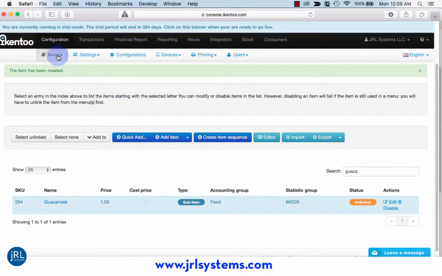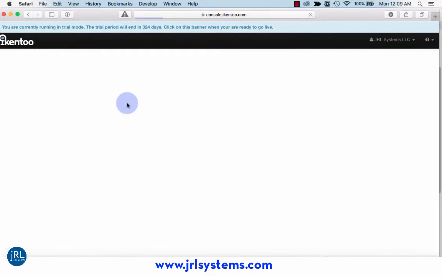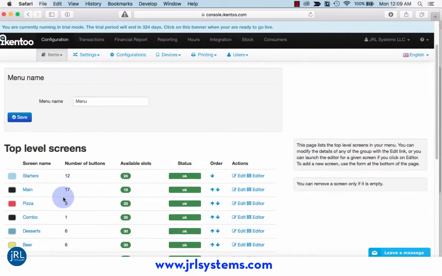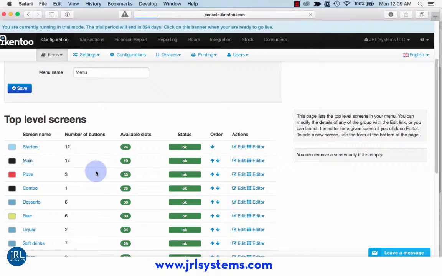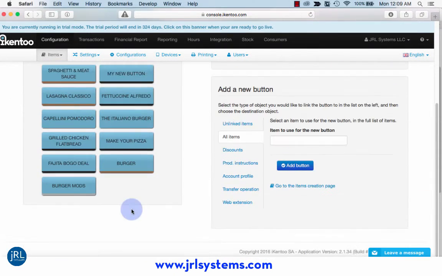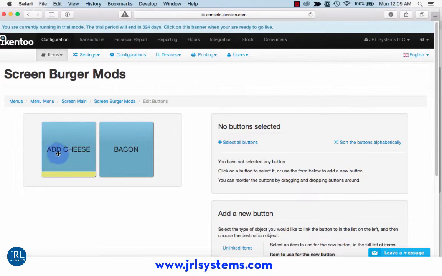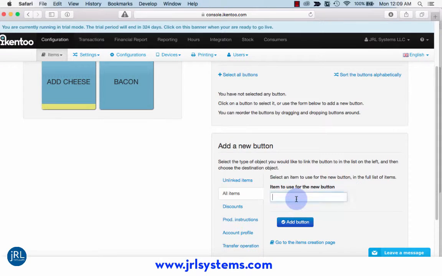I'm going to go back up to the items drop down. Then go to menus, then go to menu, or whatever your menu is called, and I'm going to find my burger, since guacamole is frequently asked for on a burger. So we've actually already got a screen called burger mods. So what I'm going to do is open that screen. We've got add cheese and add bacon. So I'm just going to add my guac to that screen.